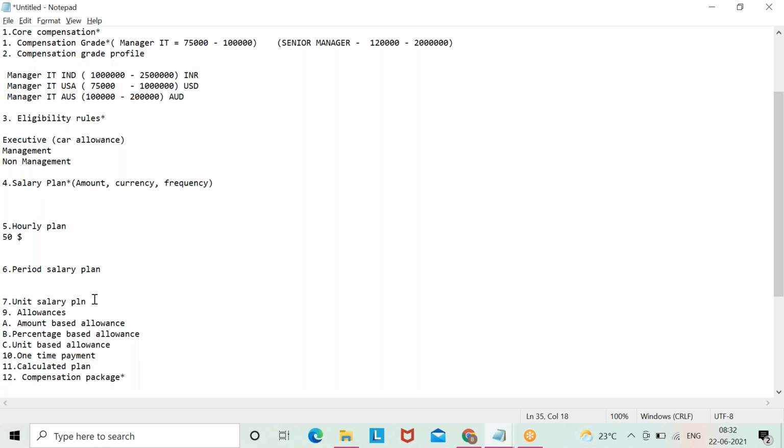This is not a flat amount. It will show the numbers: this many you have to deliver, and this is the amount you are going to get for each delivery.